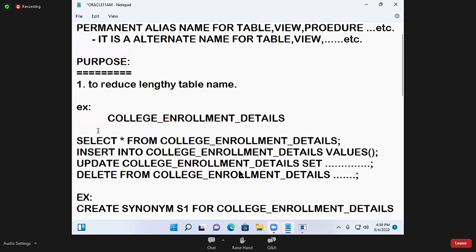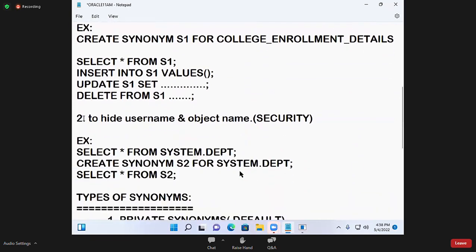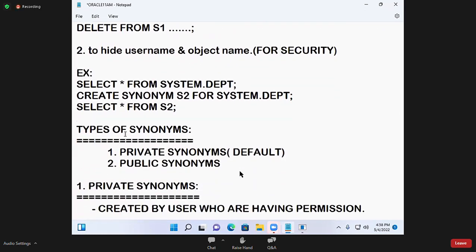First point here, what now? To reduce lengthy table names. This example is not necessary, this is just for explanation purposes. Okay, first one, to reduce lengthy table names, and second point, to hide your username and object name, indirectly for security reasons. For security reasons, we are hiding your username and object name. Okay, and after that, you can come back to types of synonyms.